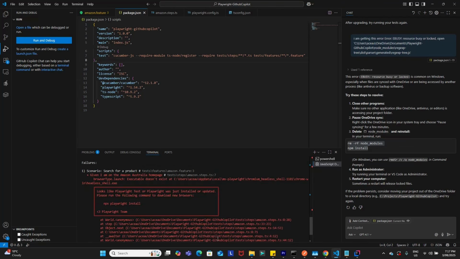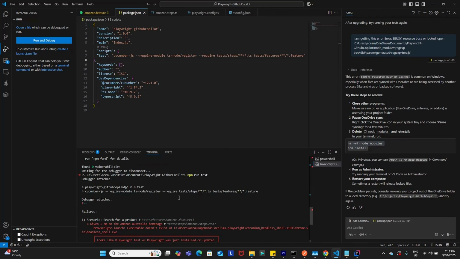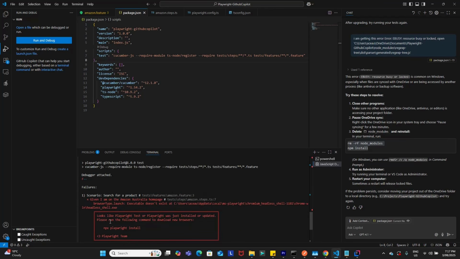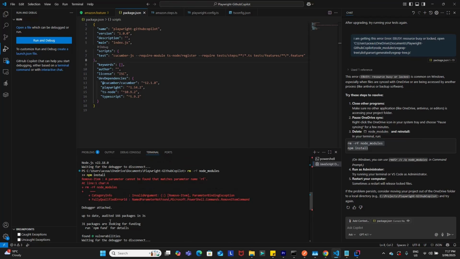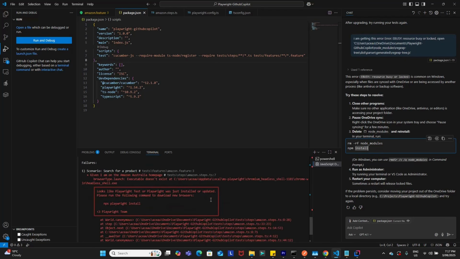You can see that there is another error which is coming. At least we have entered the stage where the Cucumber runs or the Playwright test is running. At least it has failed, but it is showing some other error. Those commands which ran over here, which is removing node modules and then reinstalling them again, have worked. But we are getting some other error of Playwright.